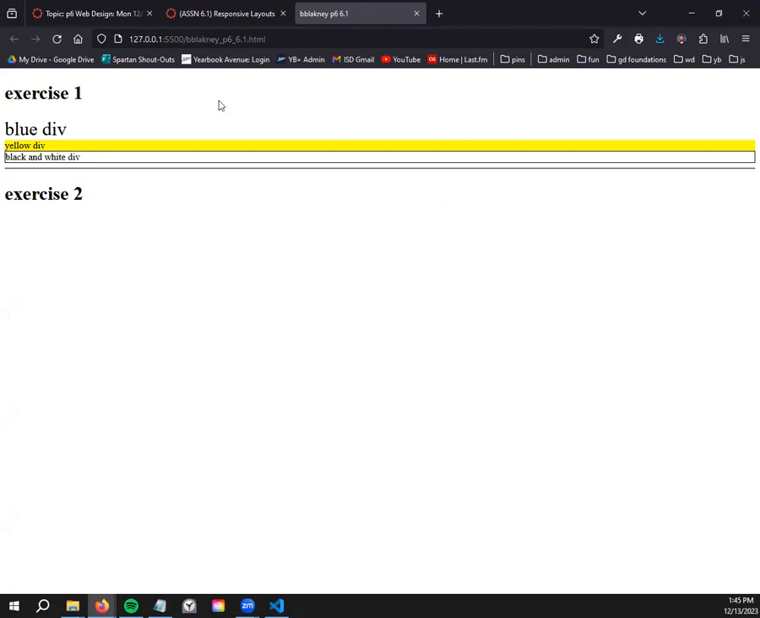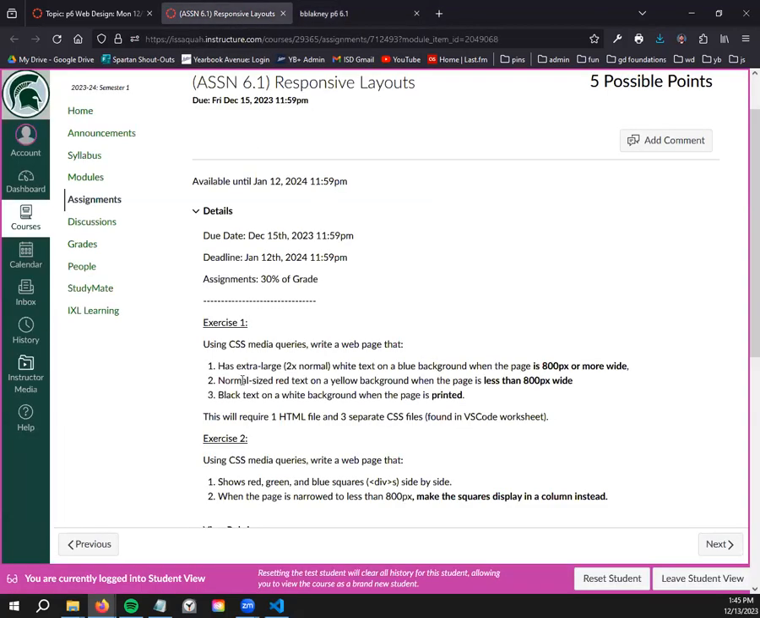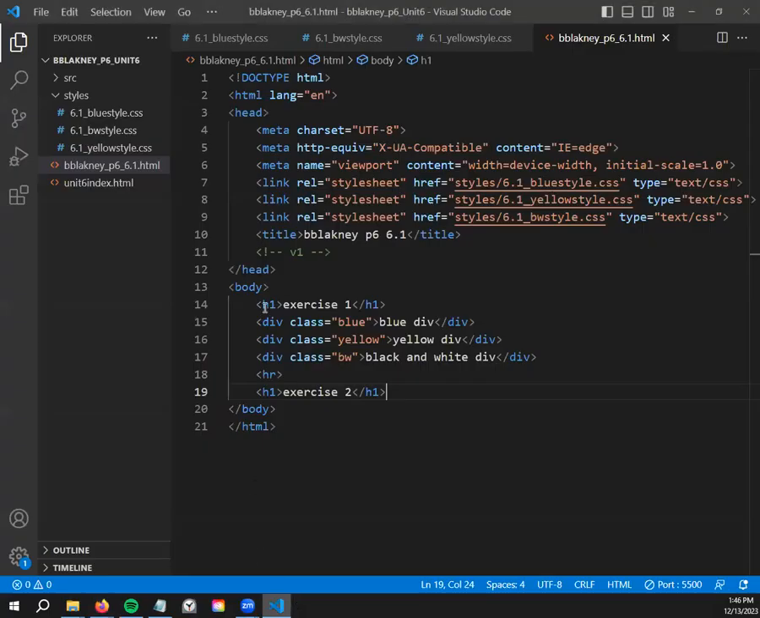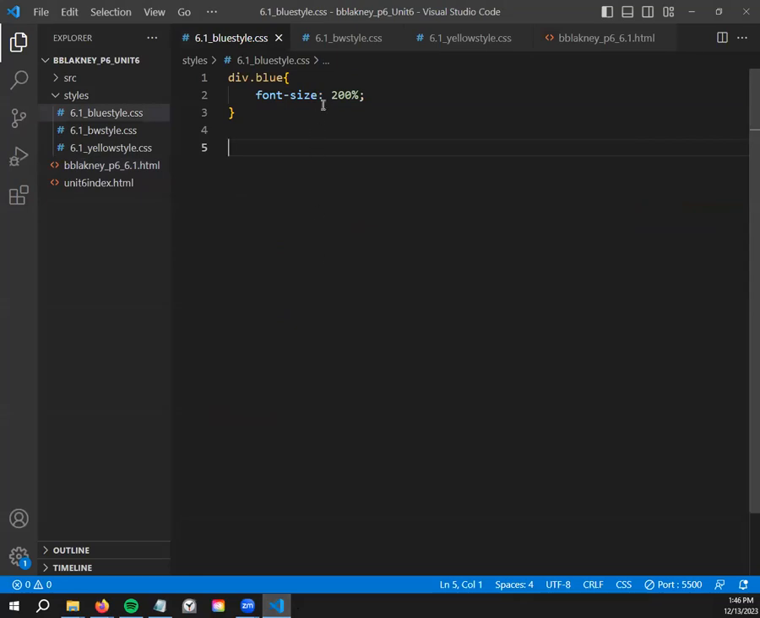And we'll get into what each of the exercises actually are. So first things first, before we look at any of the responsiveness, before I show you how to do any of the media query syntax or applications or stuff like that, we need to get our CSS in a position that is what the client is actually asking for. So we have extra large 2x normal font, but it's not white, nor is it on a blue background. So we're going to start with that by going to 6.1 blue style.